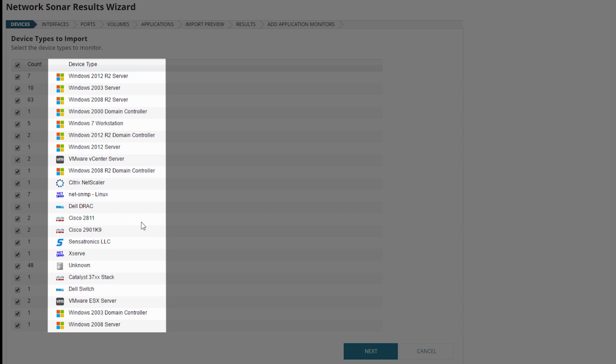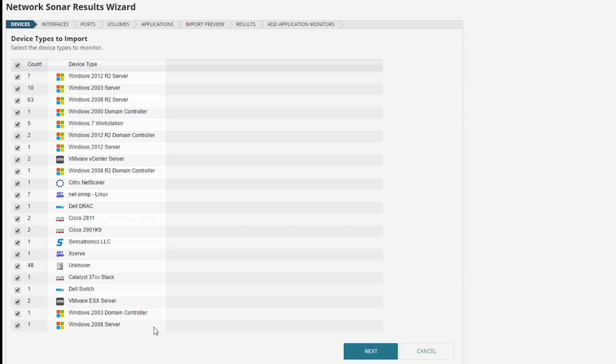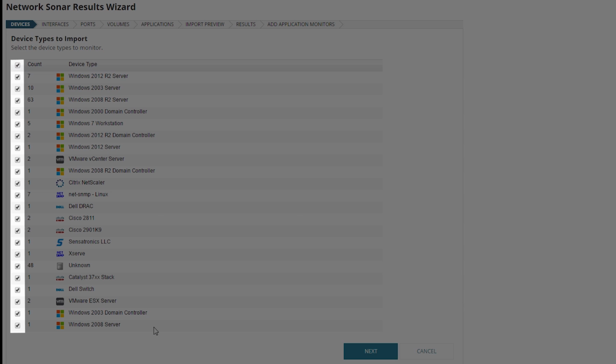On the Devices tab, you see the different types of nodes that were found and how many of each type, but not the individual nodes themselves. So I can see I have found some Windows servers, some Cisco devices, and so forth. I could choose to ignore all the Windows boxes, but not choose which individual Windows boxes to ignore. That will come later. But notice that everything is checked by default here.